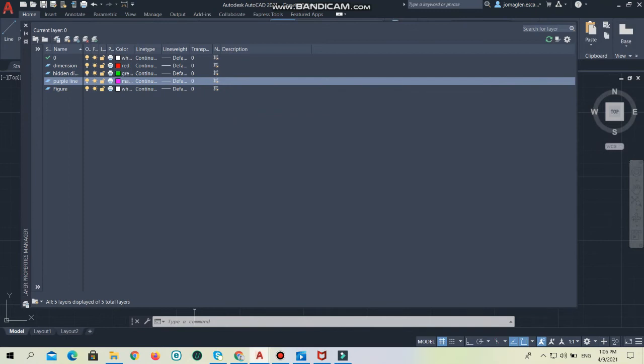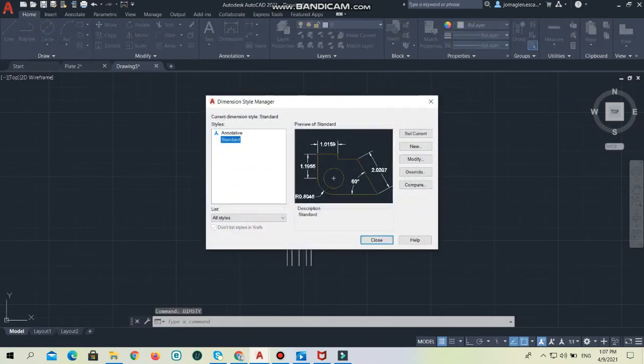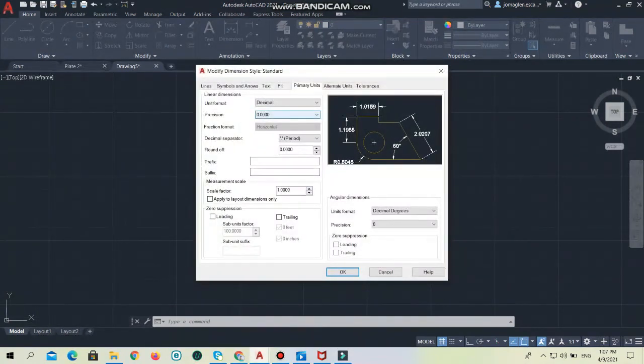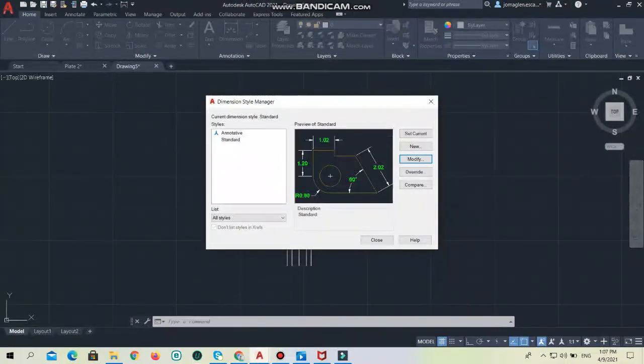So after arranging the layers, let's proceed by putting the dimension. But before that, we are going to change the text. Just type DIM, then the dim style, then modify. Let's change the decimal into 2 decimals, then the text in the color of green. Okay.